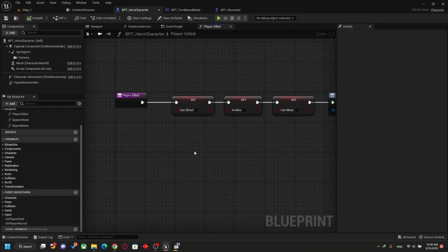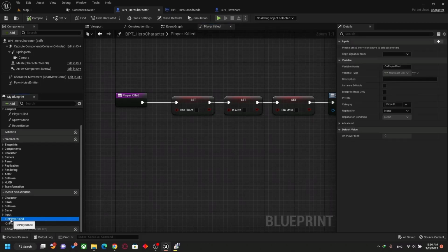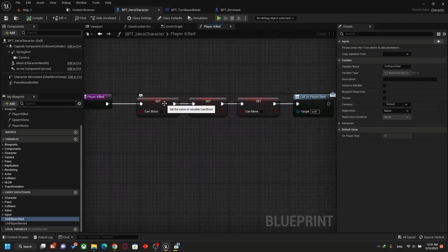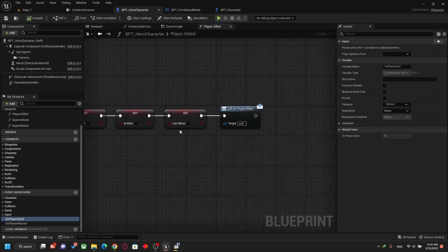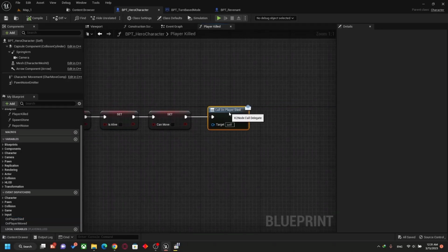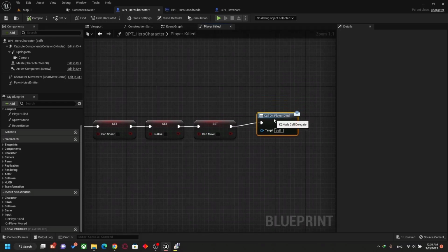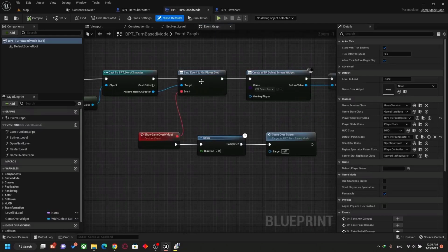In Unreal Engine, it's super easy. As I told you, you can create this observer design pattern as an event dispatcher. For this project, I made two event dispatchers: On Player Died and On Player Moved. On Player Died means the player has been killed, so he no longer can shoot, he's no longer alive, and he can't move. Call On Player Died, and whoever cares about me will fire his function. Who will care about this? It's an event dispatcher, so who cares about me is the game mode.